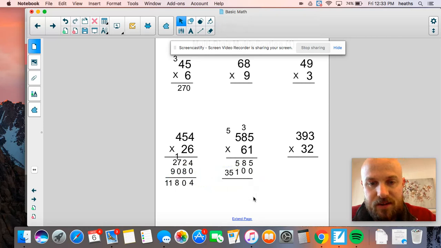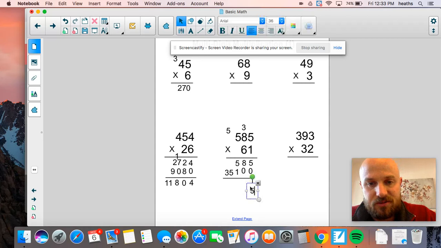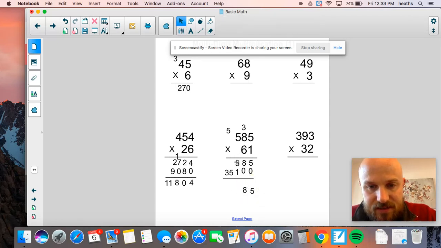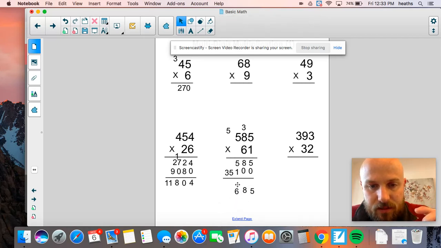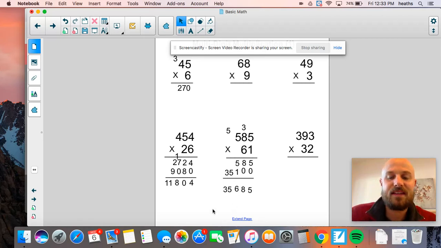Okay, now the last thing we have to do is add all these numbers up. And 5 plus 0 is 5. 8 plus 0 is 8. 5 plus 1 is 6. And you notice there's no numbers up here and just a 35. So I'm just going to simply put a 35 down here. And I'm sorry, my numbers are not very straight, but it's going to be 35,685.